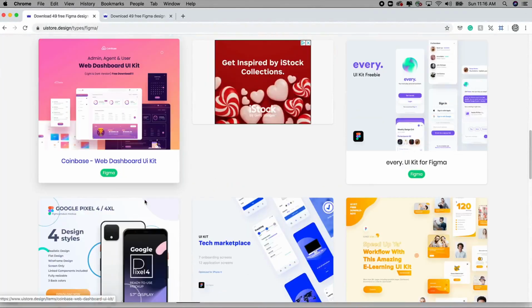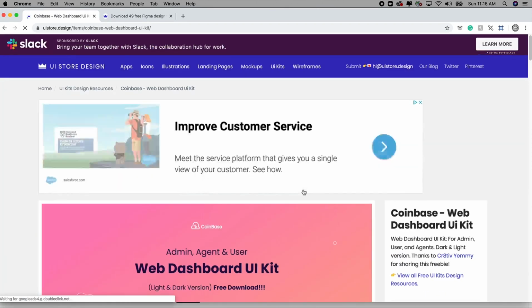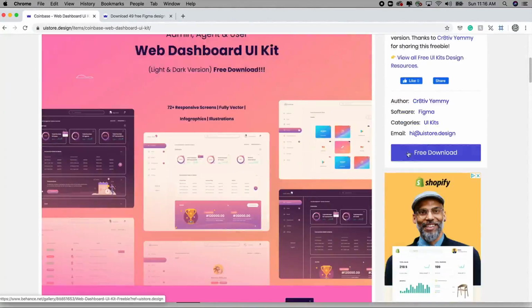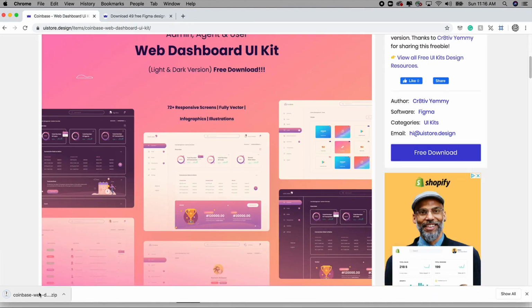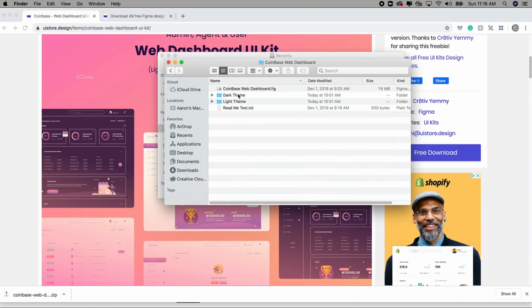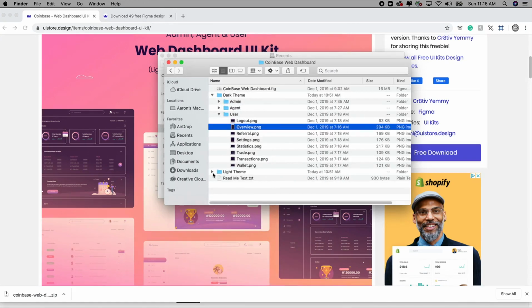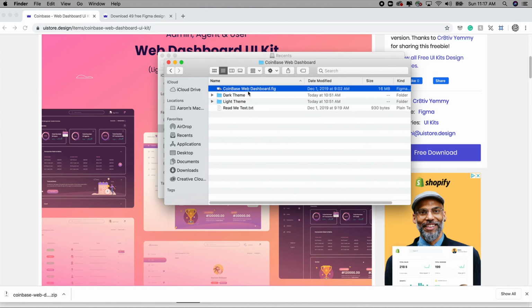And let's say you want this Coinbase web dashboard here. And this is all free. You just come in, press free download. It will download in the bottom left here. And let's go ahead and open that. When you open that folder, it gives you PNGs of these designs here. You can see. And it has a dark theme and a light theme. And it also gives you this Figma file.